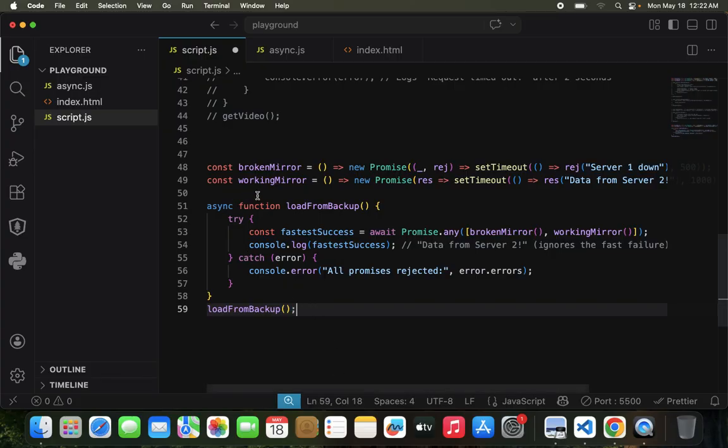To make use of these promises, we have this async function. We have the try catch block, and here, fast success. We have await Promise.any, and we pass our array of promises here. Remember, the first one rejects, the second one resolves. So we say console.log and pass the fastest success here. This is our data from server 2. It ignores the fast failure.